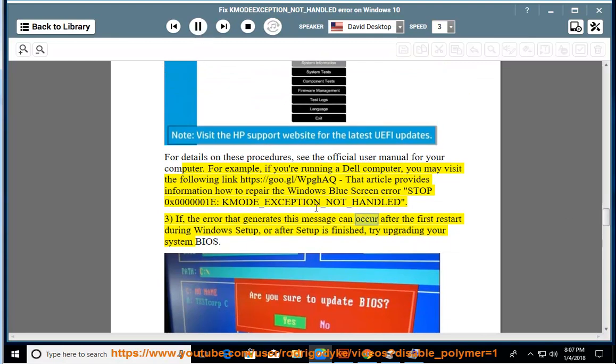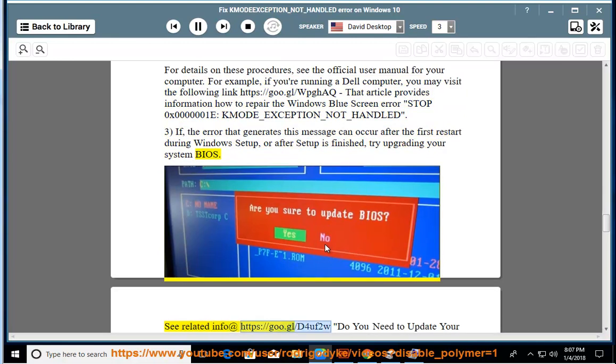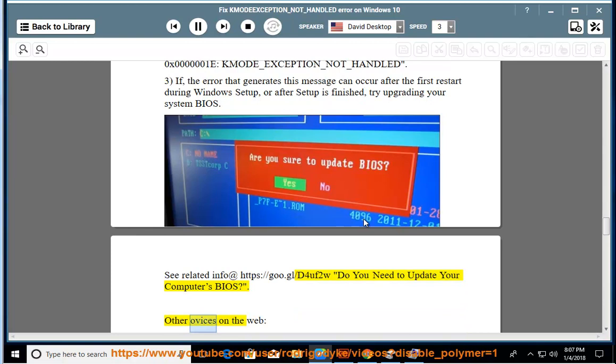error that generates this message can occur after the first restart during Windows setup, or after setup is finished, try upgrading your system BIOS. See related info at https://goo.gl/d4uf2w, Do you need to update your computer's BIOS? Other options on the web.